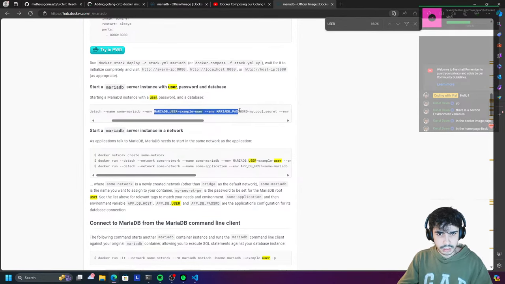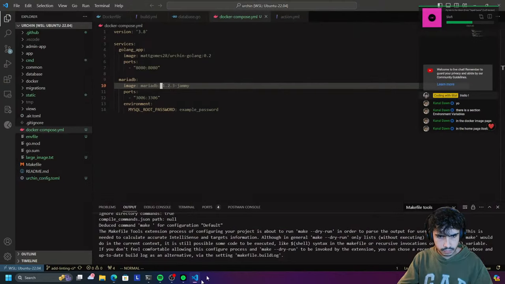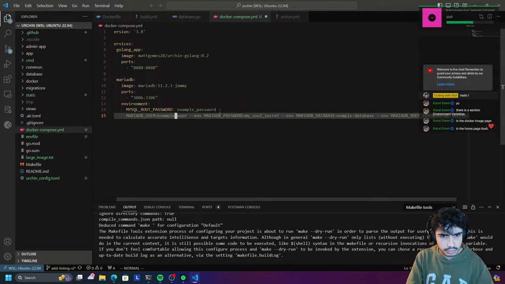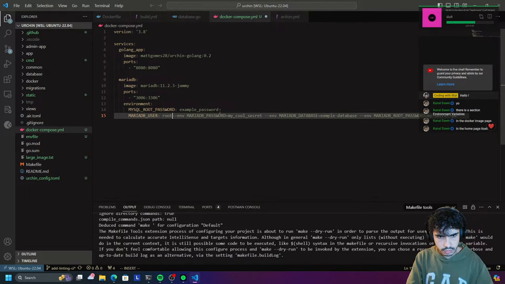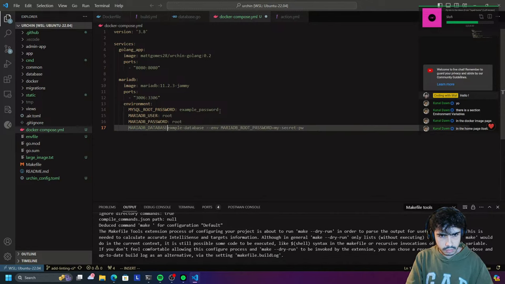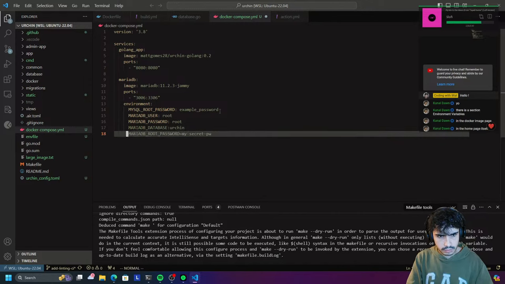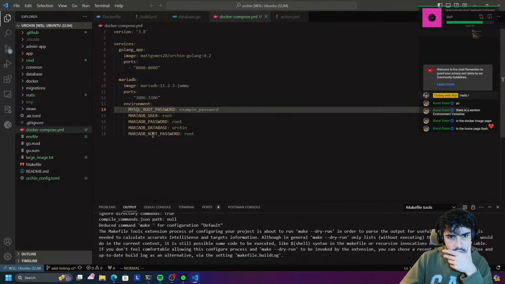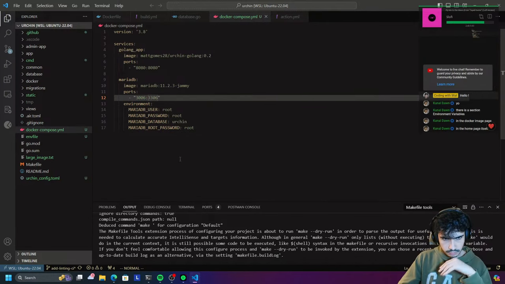The environment variables. I'm gonna copy and paste this. MariaDB database, example database, and the password here. And then we can just paste it here for now, and then we can edit each one. Password is going to be root as well, I guess. Database, I guess this creates a database by default, so let's call it urchin for now. And then the root password. I guess we're going to go for root as well. Oh yeah. We already had that there.